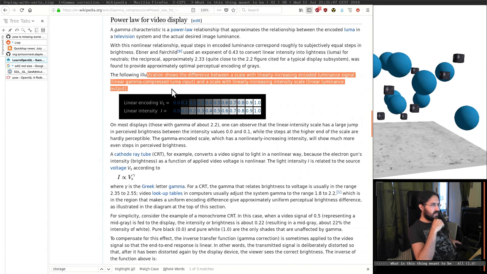So it's the difference between a scale. This is, again, the scale we've been seeing before. Linear encoding versus linear intensity. On most displays, those with gamma of 2.2, one can observe that a linear intensity scale has a large jump in perceived brightness between the values of 0 and 0.1, while the steps at the higher end of the scale are hardly perceptible. But yes, absolutely. 0.7 and 0.8 look very similar here. Right, this seems to have a better stepping.